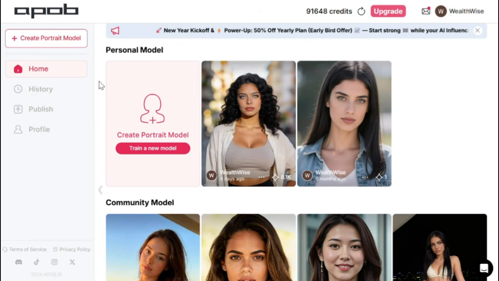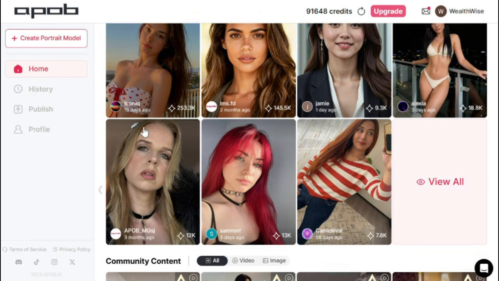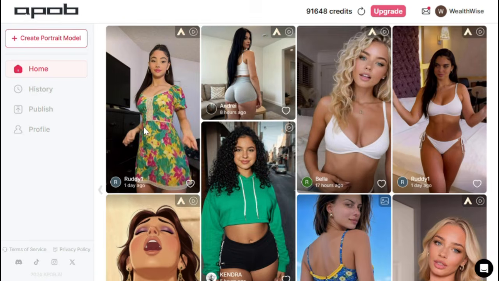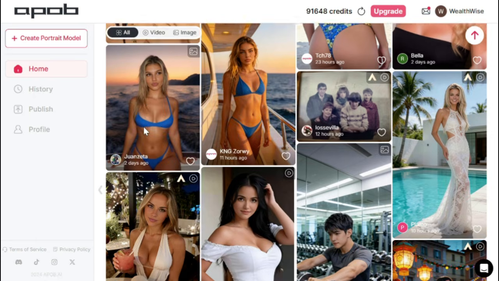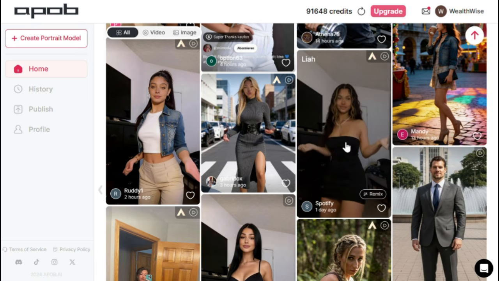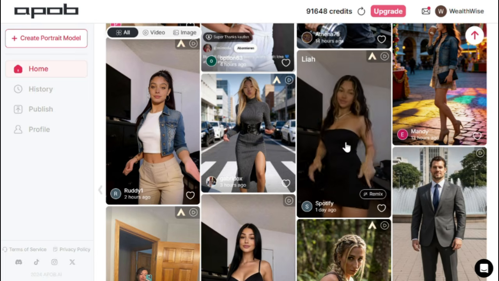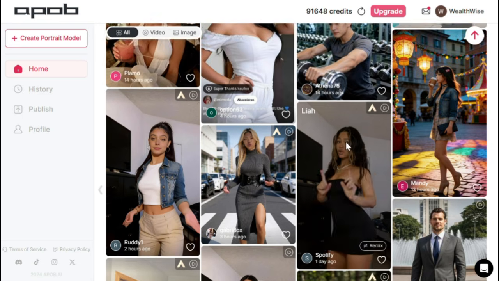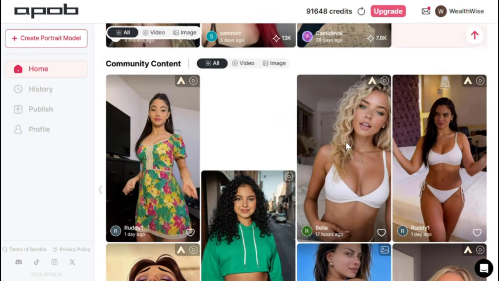If you scroll down, you'll be able to see influencers created by others. Just look at them. They look so realistic, right? Amazing. And here you can also see some generated videos using these influencers. Let me tell you guys, with this tool, you can make them talk, dance, promote products, use motion capture, and so much more. The possibilities are endless here.